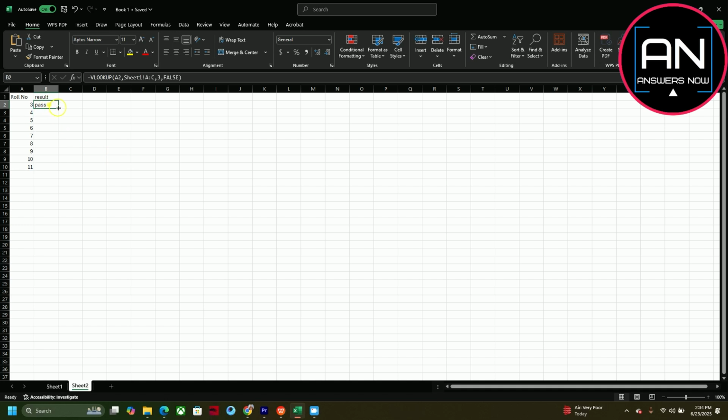This method is the easiest way to compare data across multiple sheets using VLOOKUP in Excel. So that's pretty much it for this video. That's how to do a VLOOKUP in Excel with two spreadsheets.